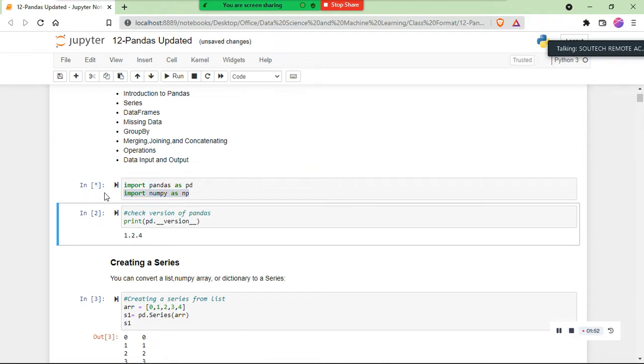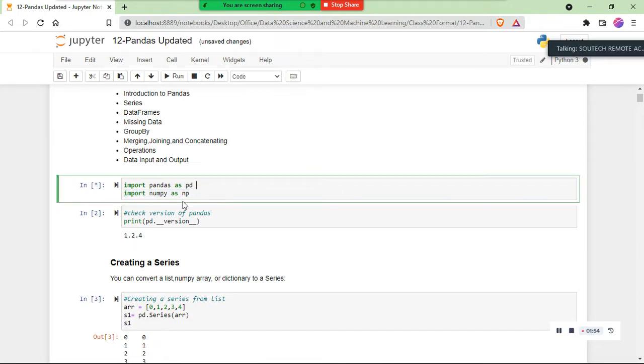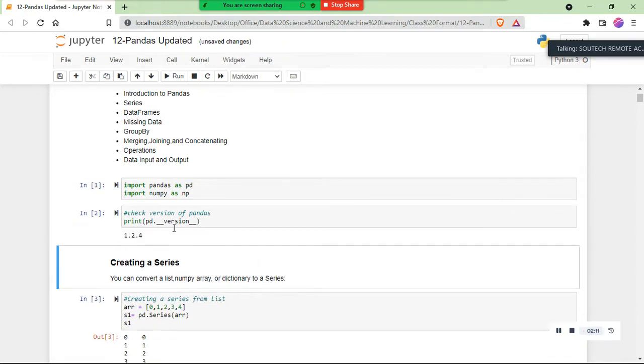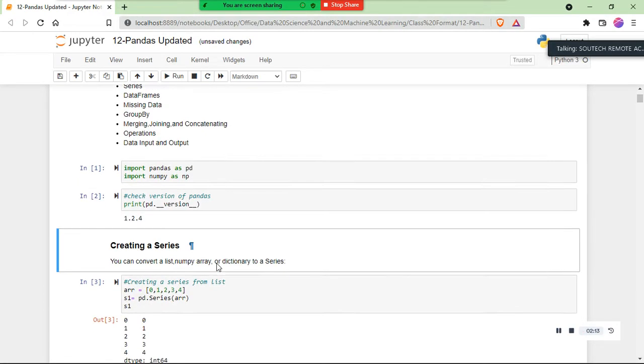So now we're working with import pandas. All you have to do is run it by pressing Shift Enter on your keyboard, or you could click on Run here. Now we could check the version of pandas we are using. Depending on what version you are using, it's good to use the updated version.